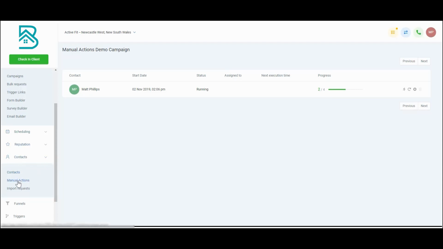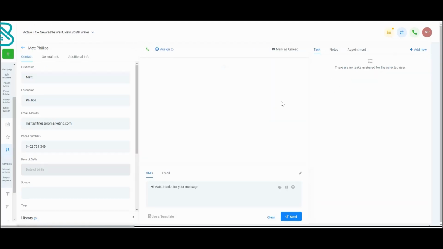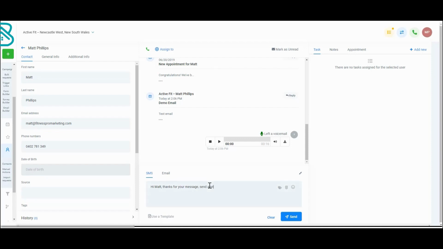Right, so now we're going to go into manual actions and see how this works. So I'm basically stuck, I'm paused at this manual action thing. So I'm going to hit let's start up the top here. And what it'll do is it'll fire off that first message. And you can see here it says, hi Matt, and you remember we put in contact first name. So now it just puts my first name in here. Thanks for your message. And I'm free to now send anything that I want to type.